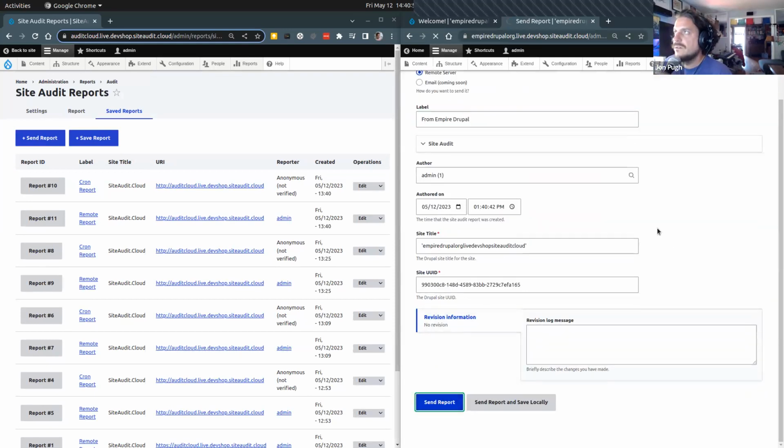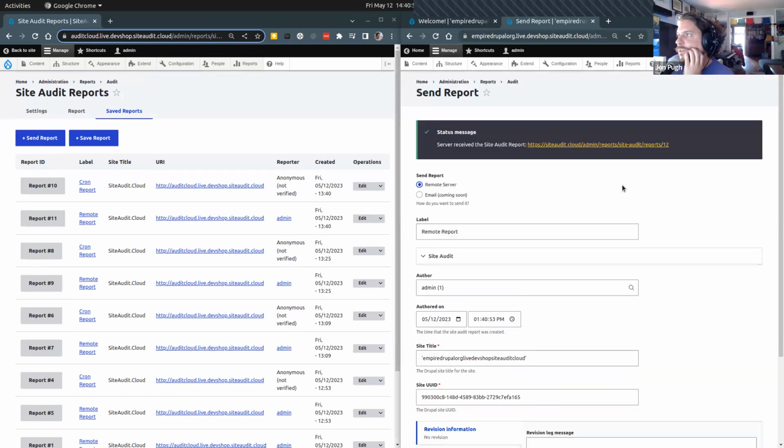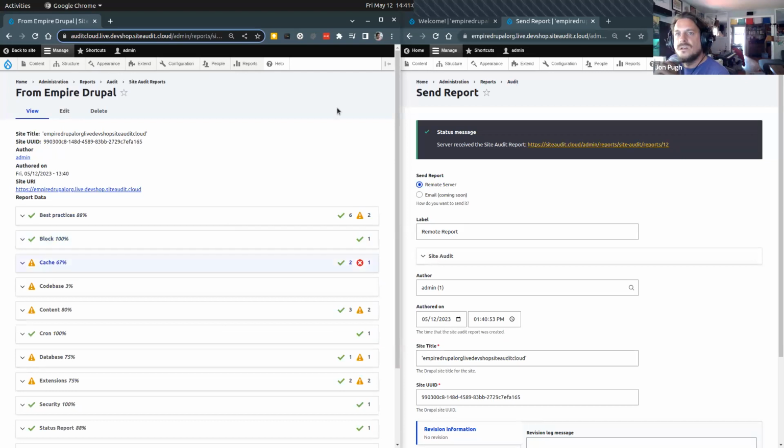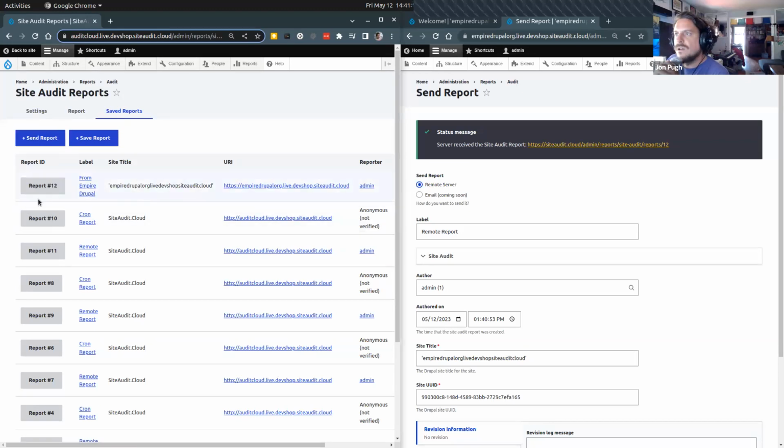I hit send. And I have a send and save optionally. And that's it. It gives me a link of where it went. So now I should have there from Empire Drupal. That's it. Yeah, that's it. Nice.